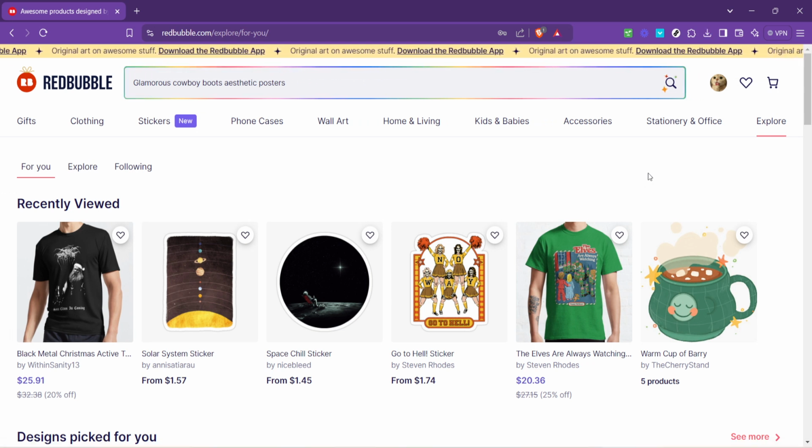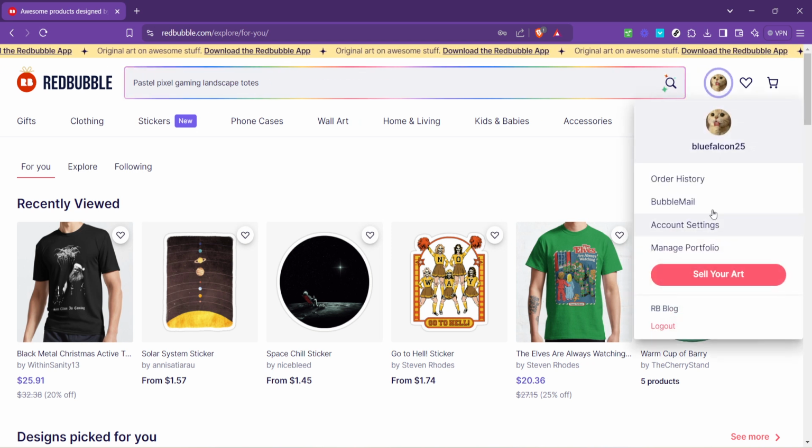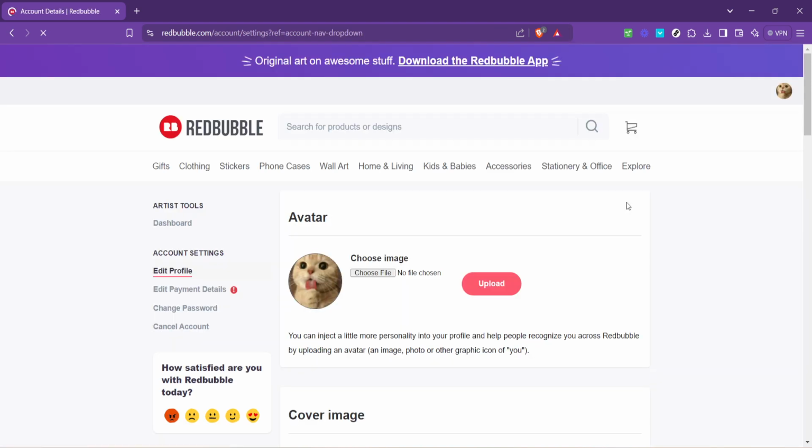Now let's navigate to the part where you can actually hide your location. Once logged in, you'll want to access your account settings to make any changes. Begin by clicking on your profile at the top right of the page. Here you'll find a drop-down menu. Look for and select Account Settings. This area controls much of your Redbubble account's privacy and personal information settings.